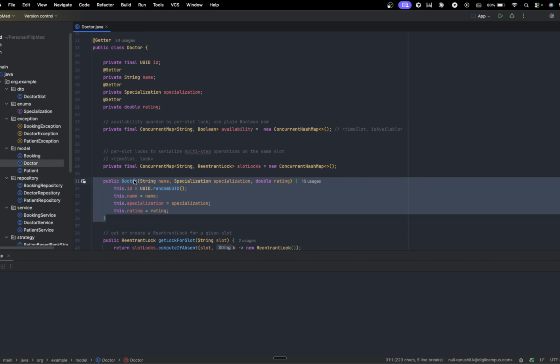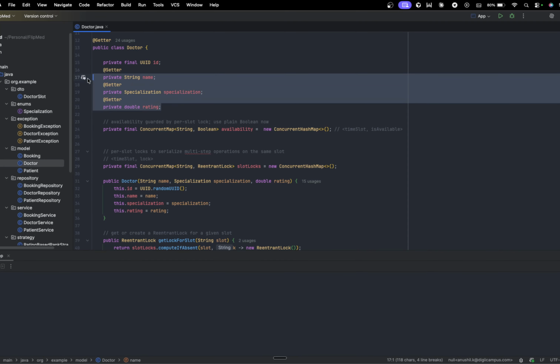And we have also declared a parameterized constructor with the parameters that are required when we are creating a doctor. And we have a get method for the lock based on the slot time.